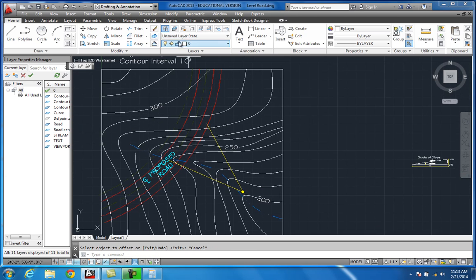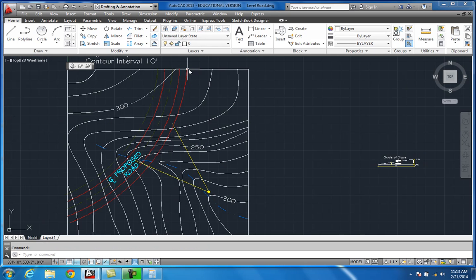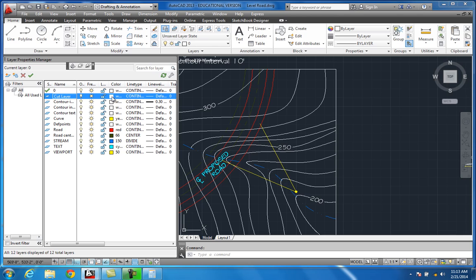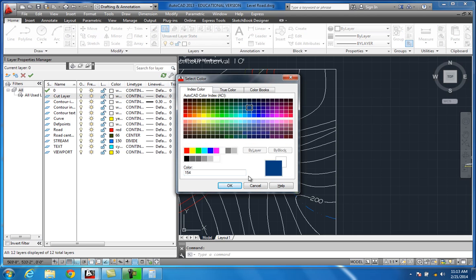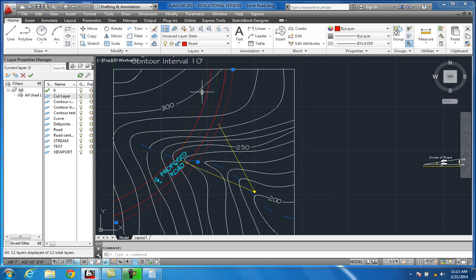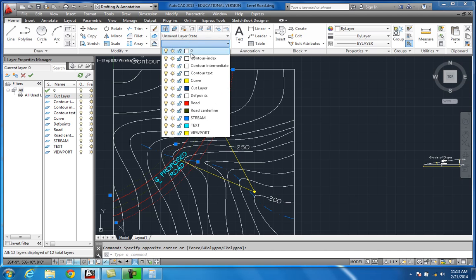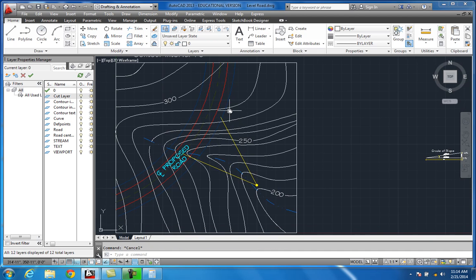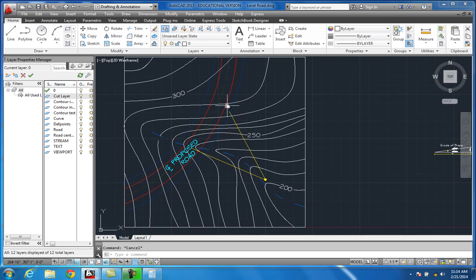Now, I want to make myself a layer, and I want to call it the cut layer. Oh, I already had it up. I want to call this one the cut layer. I want to change this color to something totally different. And I want to change both of those to the cut layer. Alright. Now, remember, we're going to cut.